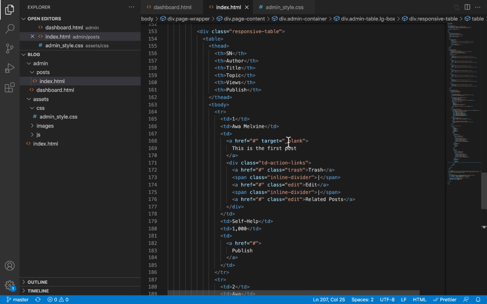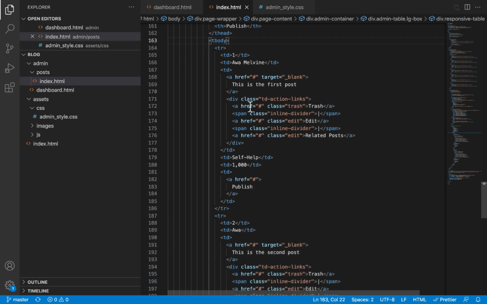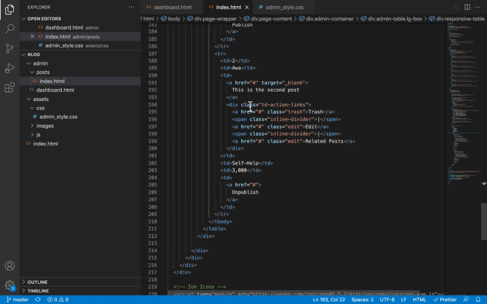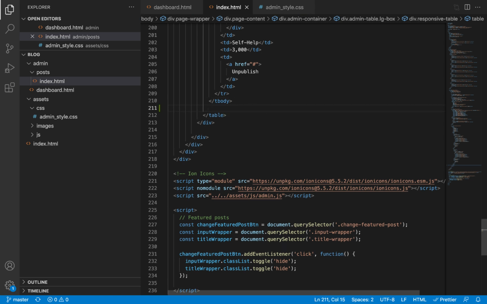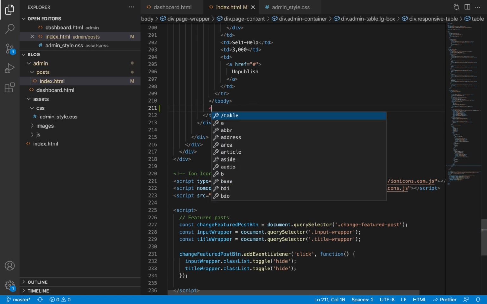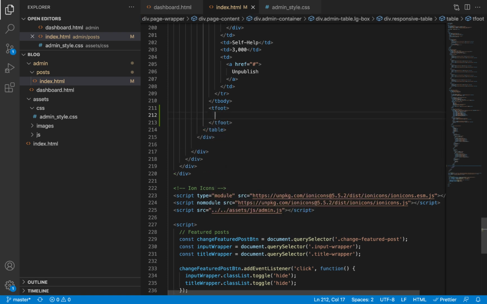The first step is to add the HTML for the pagination links. So I have opened index.html inside the post folder in the admin section. And this is the table we added and styled in the previous videos. So I'm going to scroll to the bottom of this table, and then just before the closing table tag and just after the closing tbody tag, we're going to add a new tag called tfoot, which is going to represent the table footer. So it is inside this footer that we will have the pagination links.